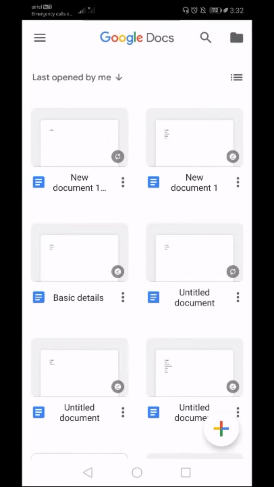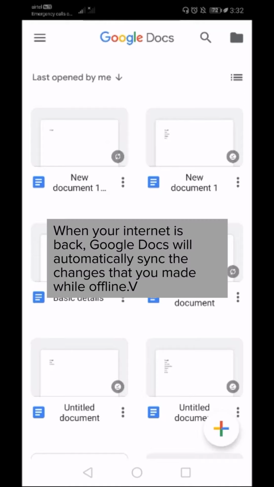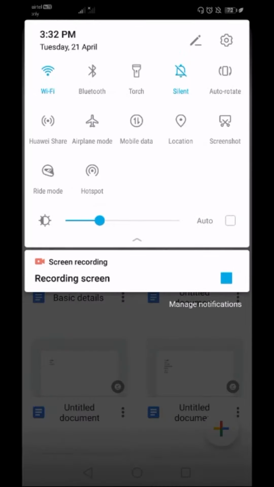Now you will find small difference here. On this new document, you can see that there are two arrows here. Earlier there was a tick mark, but there is an arrow, which means you have made some changes when your Google Doc was offline. Now once your internet is back, the Google Doc will automatically sync the changes online as well. So let us just switch on the internet.